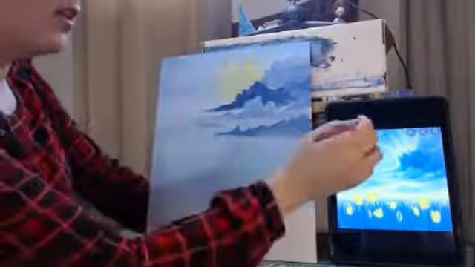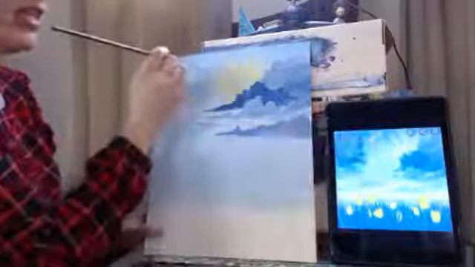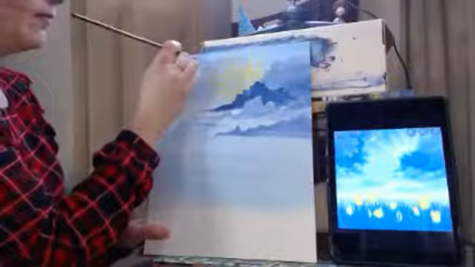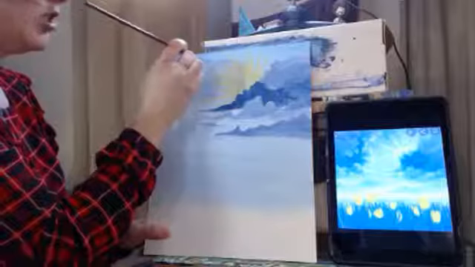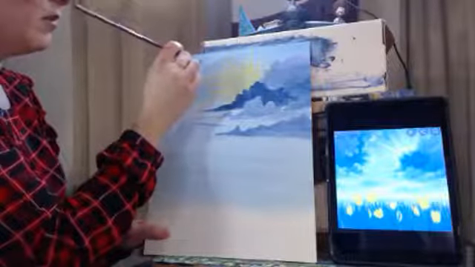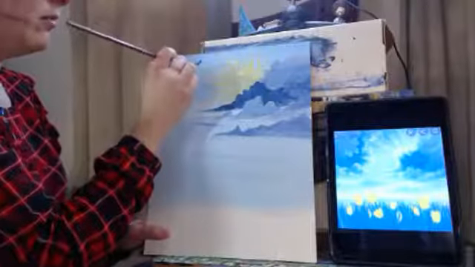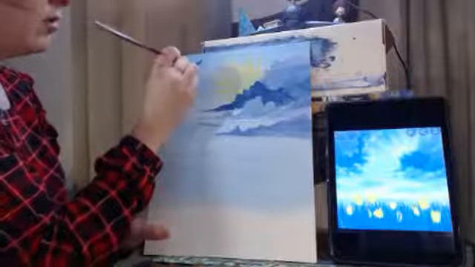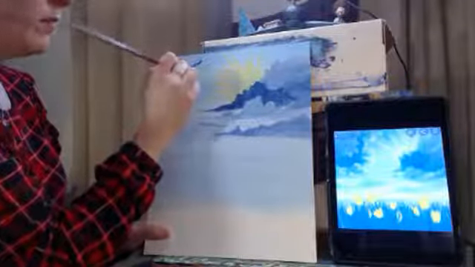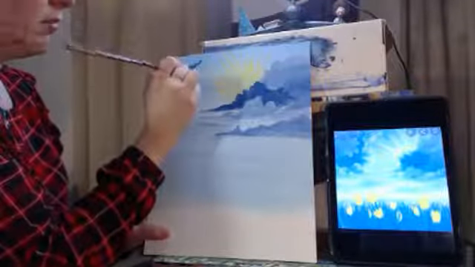Okay, so I want this blue again to kind of have this like, let's see, how am I going to do this? Let's just start and see what happens. Okay, so I'm just going to put little flicky motions back and forth. And I'm going to bring it down.